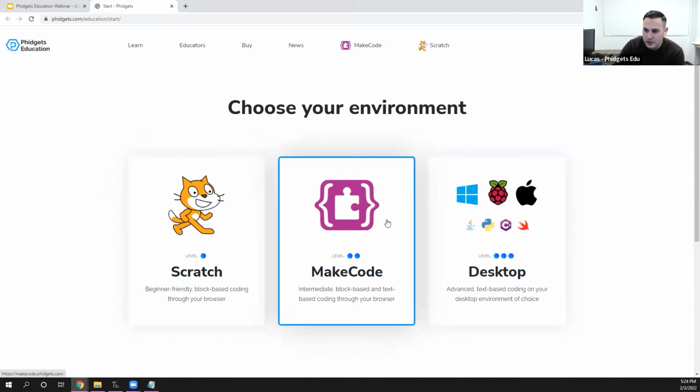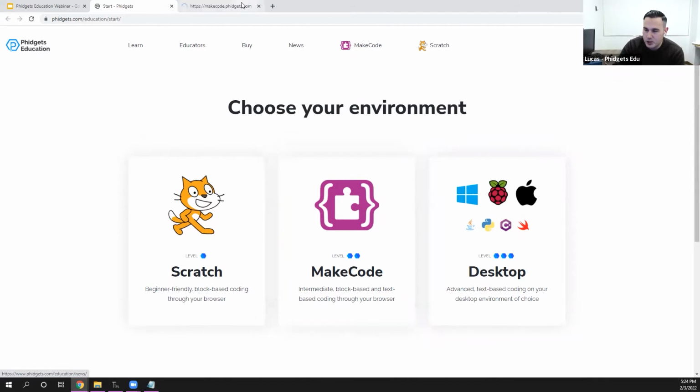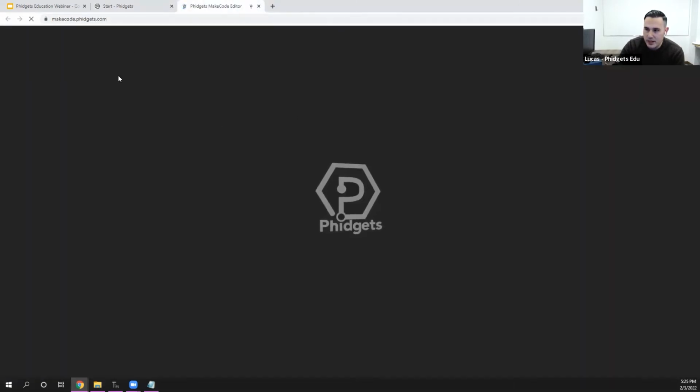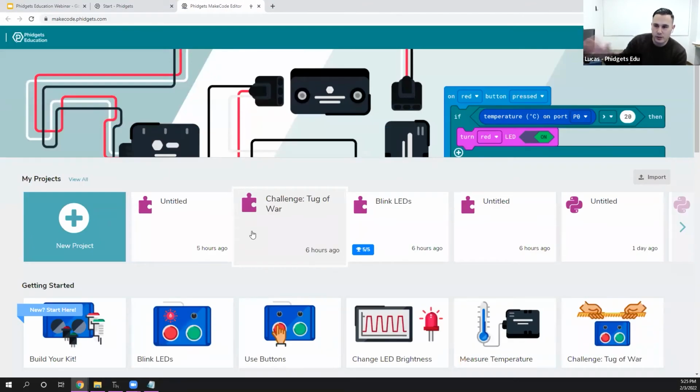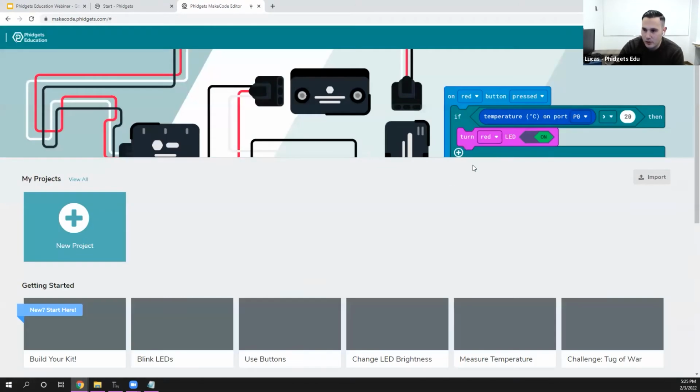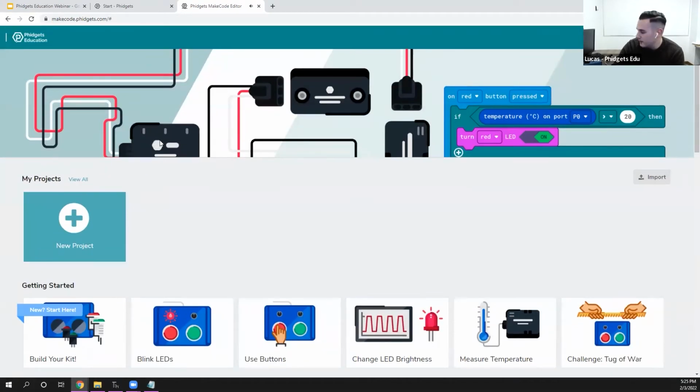So MakeCode, let's start with MakeCode. We'll jump in here. This will bring you to the MakeCode editor, and this allows you to interact with your Phidgets over the browser. I'm just going to reset my page here so that we're all seeing the same thing. Then I'll plug in my getting started kit so that we can see how this works.